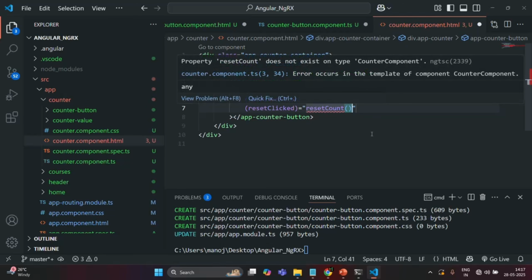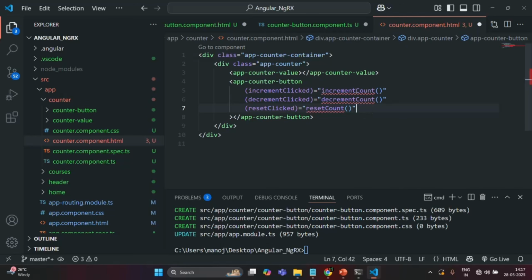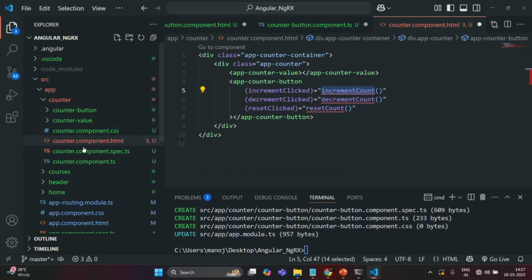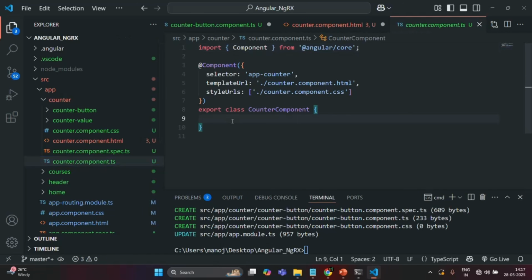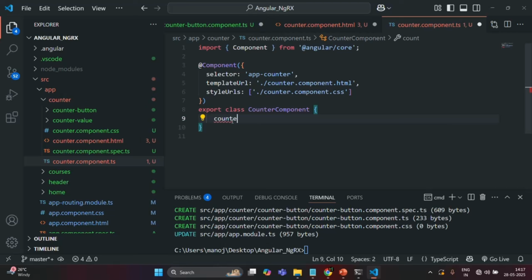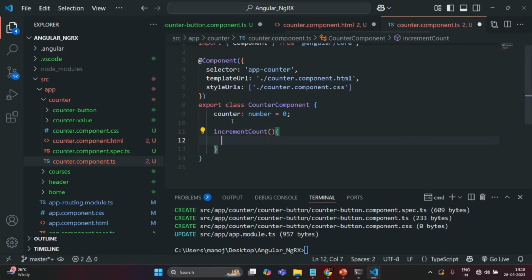Okay. Now let's go ahead and create these methods in the CounterComponent.ts file. So first let me create increment count. Let me go to CounterComponent.ts, and here first of all I'm going to create a count property, or maybe here I will call it counter, and it is going to be of type number, and initially I'm going to set it to 0. Then I'm going to create this increment count method, and inside this method I'm going to increment the value of this counter property. So here I will say this.counter++.